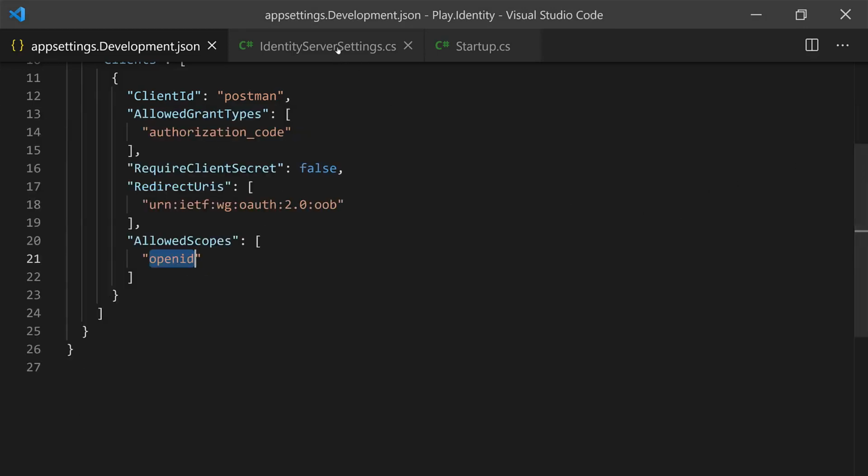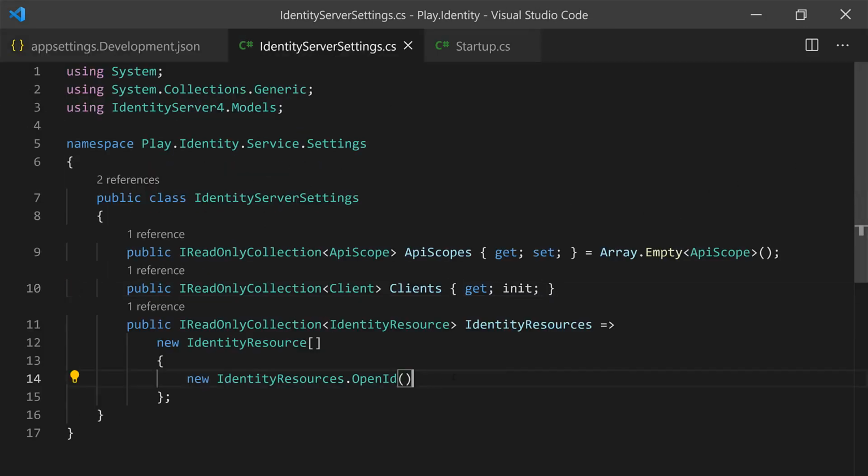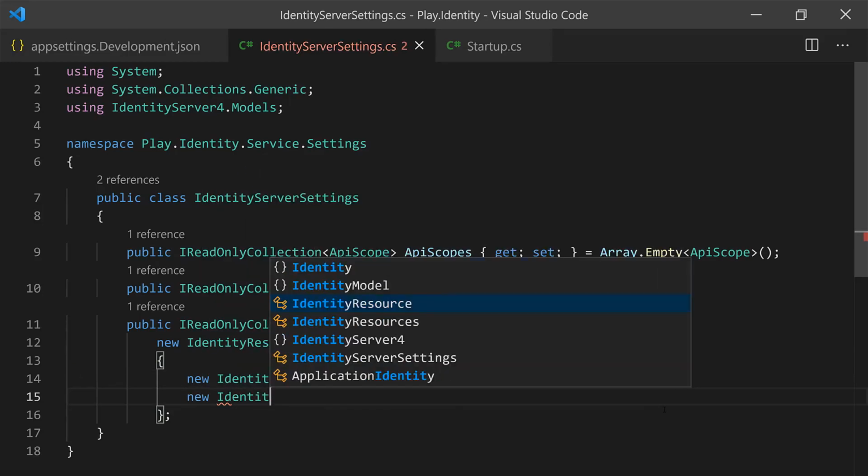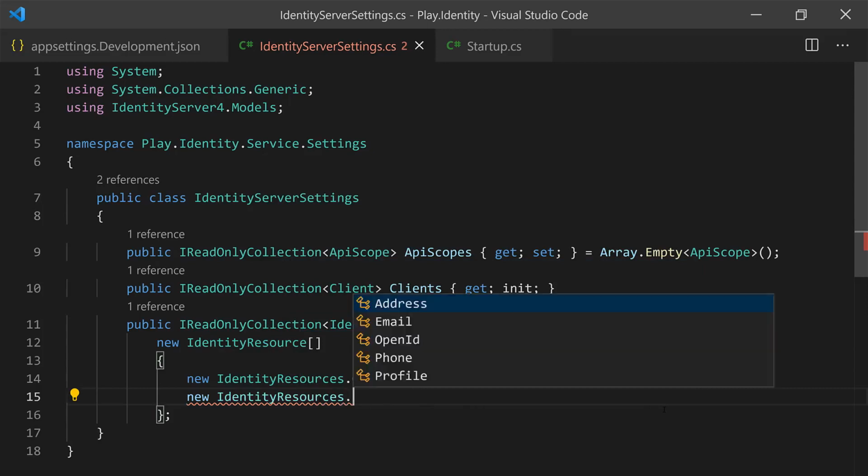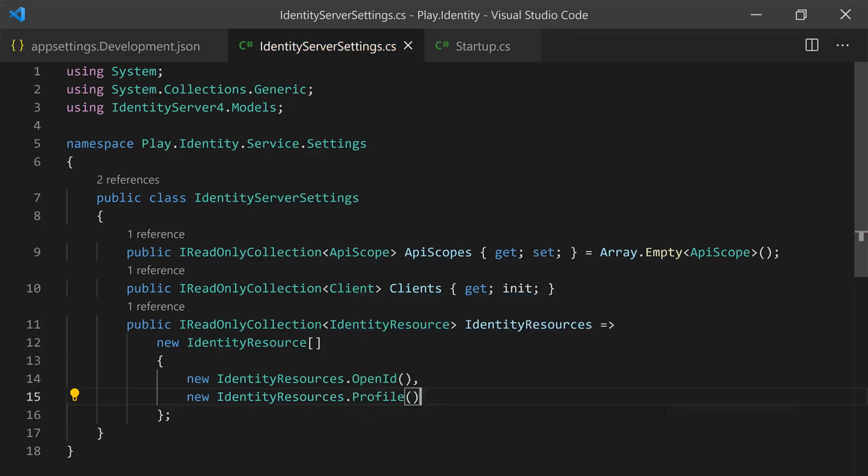So let's go back to Identity Server settings. And one thing we can do here is request more scopes, more identity type of scopes. And in OpenID Connect, the scope that we can use for retrieving more information about the user profile is exactly the profile scope. So I'll do new identity resources.profile. And that brings in a pre-configured scope for additional profile information about the user, assuming that we have that information somewhere in our database. But yeah, with this, Identity Server will support the profile scope.